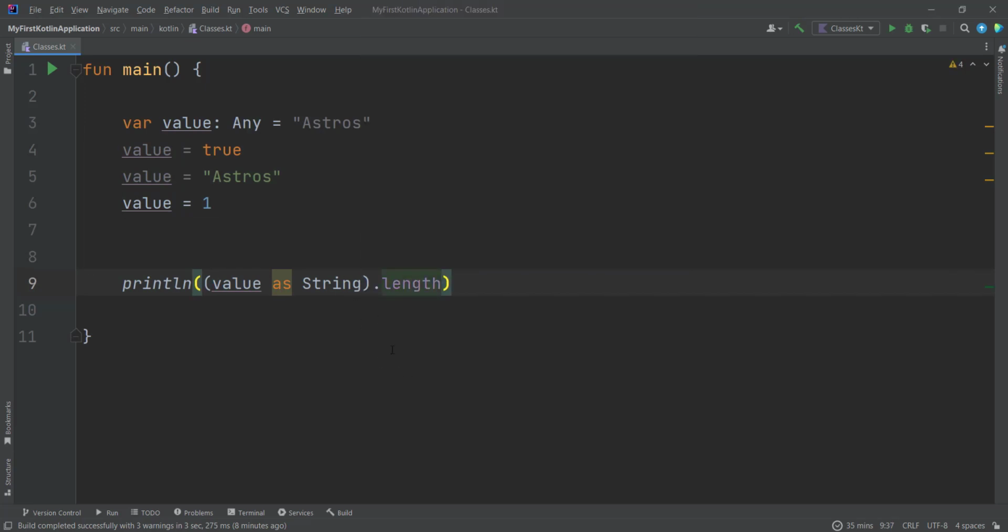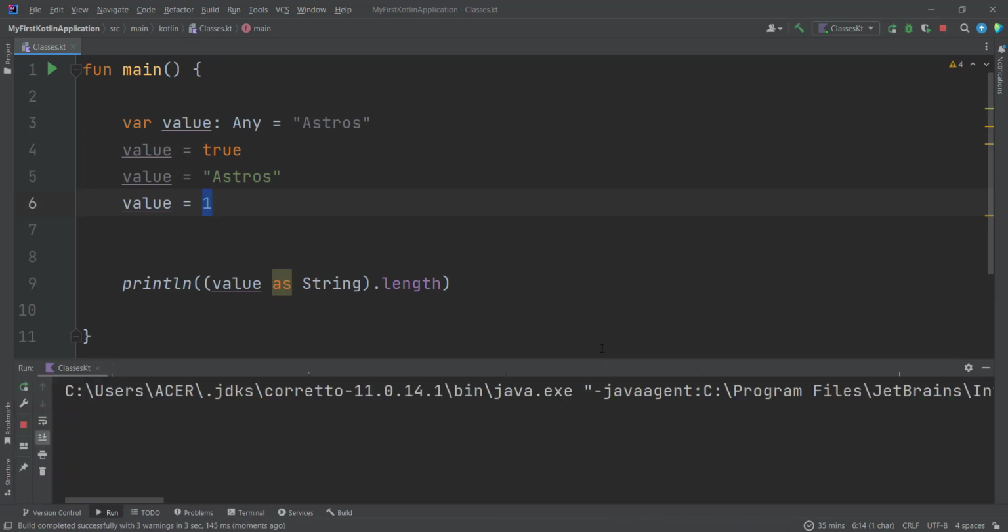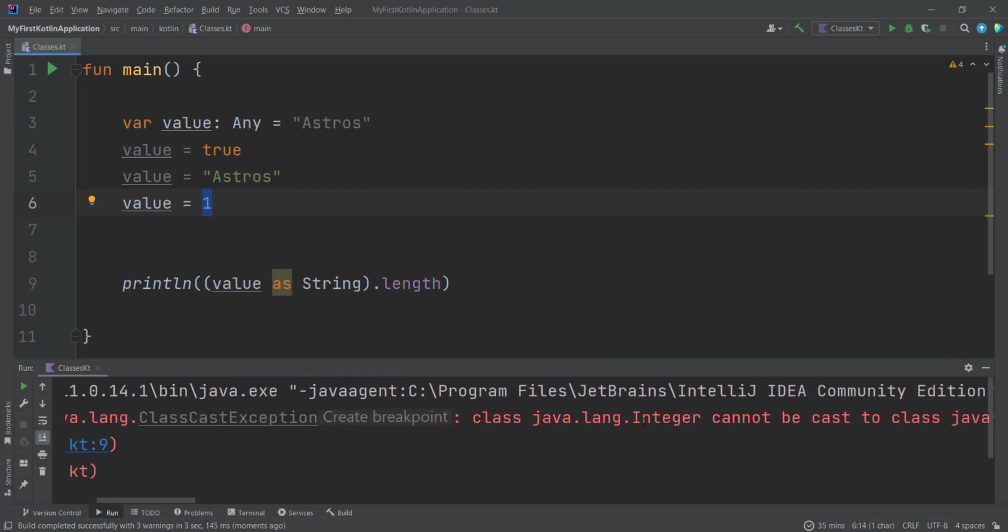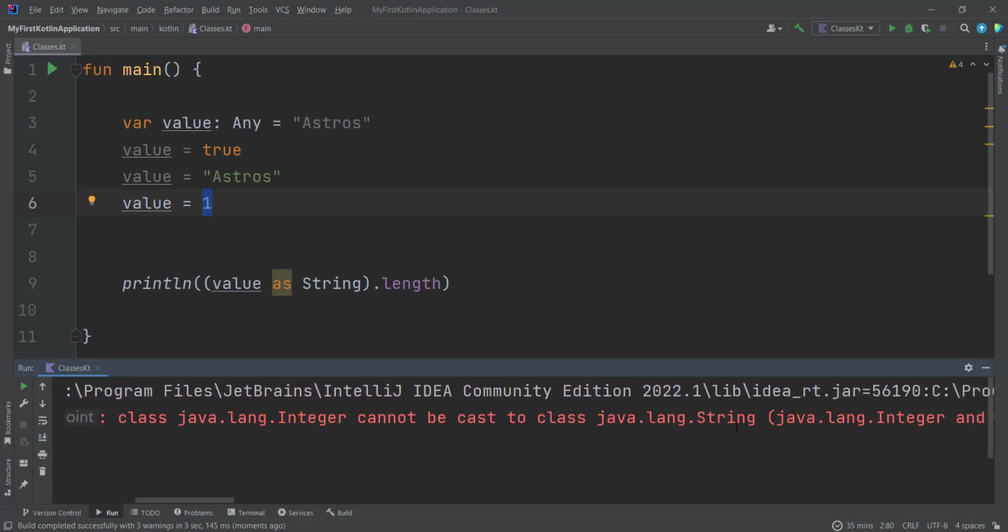As you can see, the compiler will give you a warning saying that this casting will never succeed, because the last value saved in this variable was an integer. So whenever you run the program, we are going to have an error, a terminating error: class Integer cannot be cast to a string.